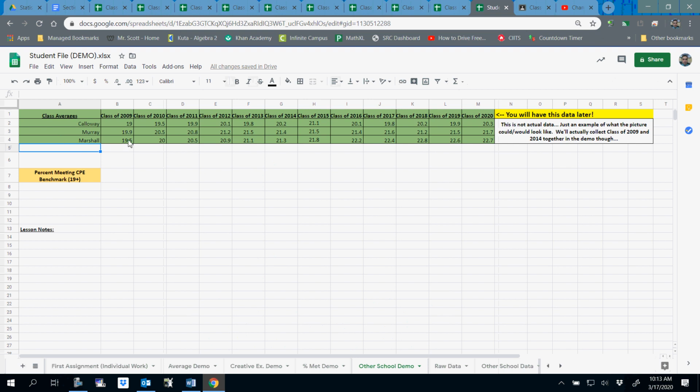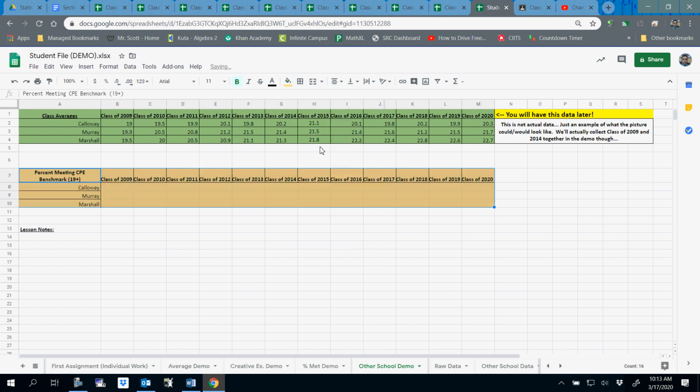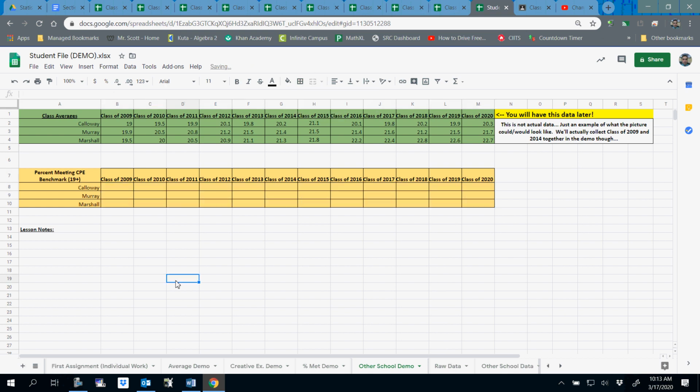This is fake data. These are not accurate pieces of data. They're just for illustration. But I've got my class average table started to compare Callaway, Murray, and Marshall. Now I'm going to start another table for the percent meeting benchmark, so copy paste and copy paste. If I wanted this all to be the same color, I could change it to this color. If I wanted these boxes here to have borders around them, select them and add borders. Just reviewing a few basic things here.